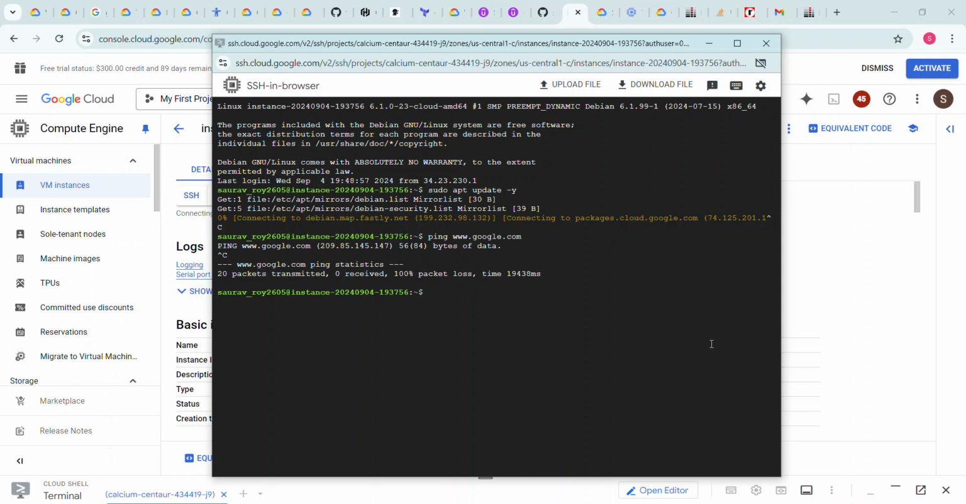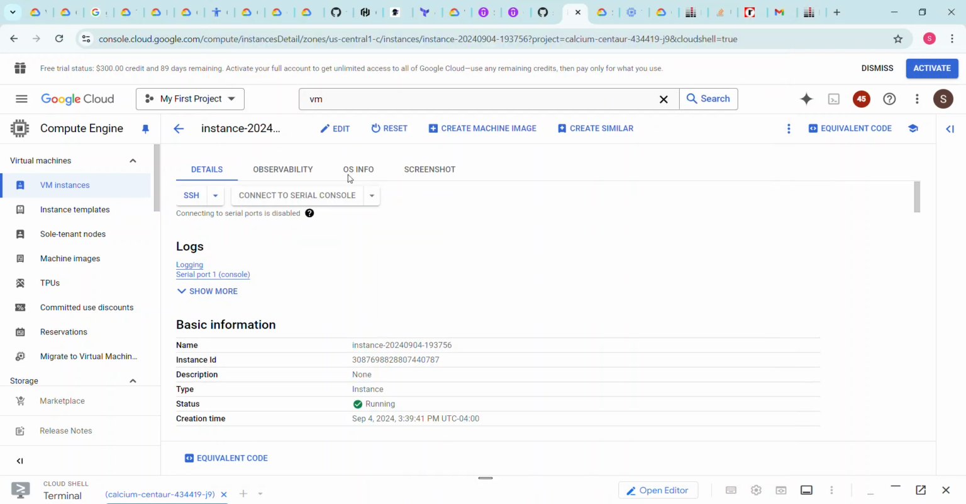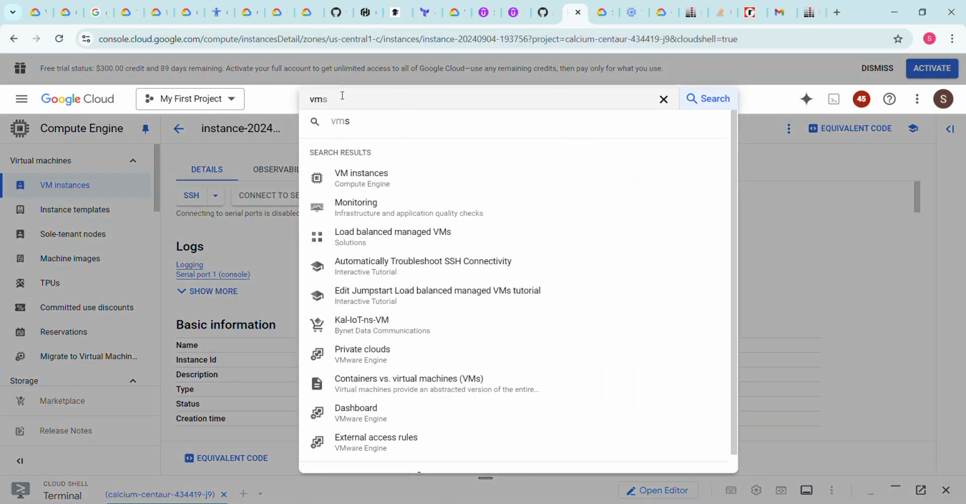Now how can we make it work? Rather, without exposing my IP address to the external world, how can I still download packages or access any website? Let's see how we can do it. For that, we need to create a Cloud NAT.